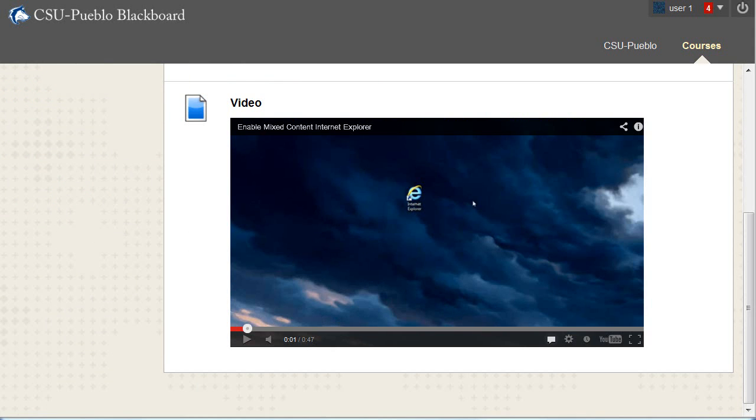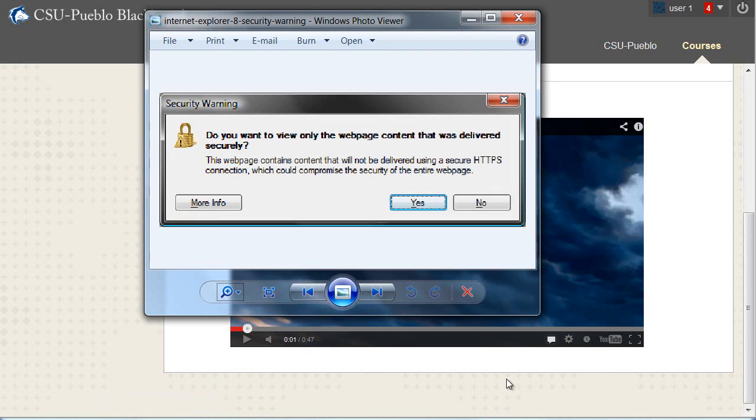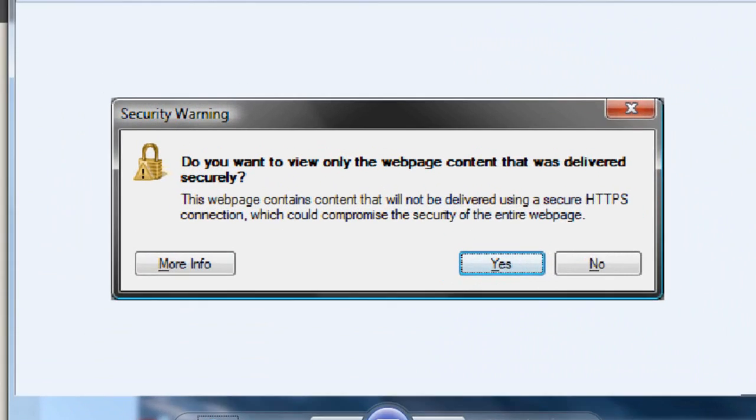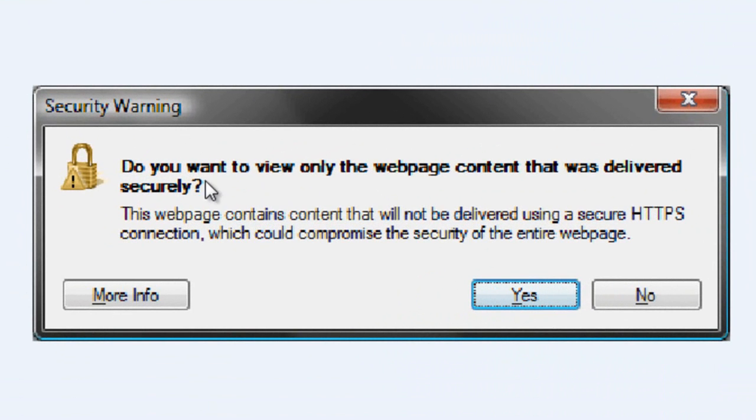So first of all, I'm going to click on this image that I have, and if you are in Internet Explorer, you may at some time get this message. That's a little pixelated; I just pulled this off from offline. It says, "Do you want to view only the web page content that was delivered securely?" So that's basically saying, do you want to see things that are delivered through HTTPS?